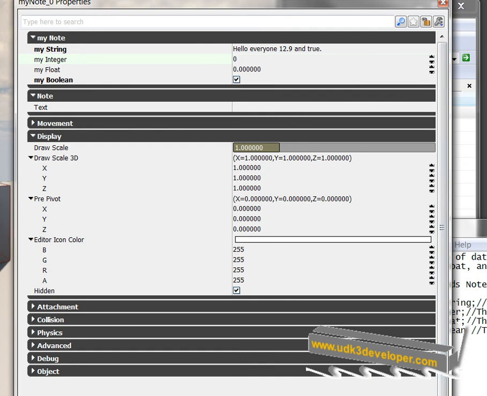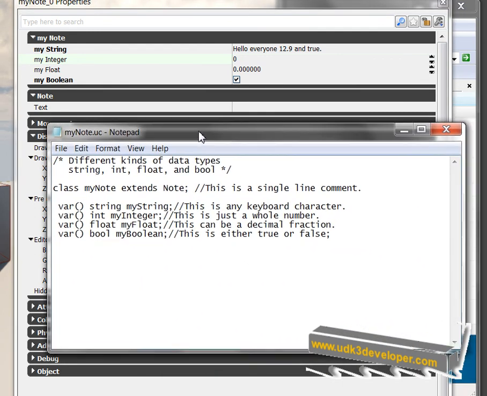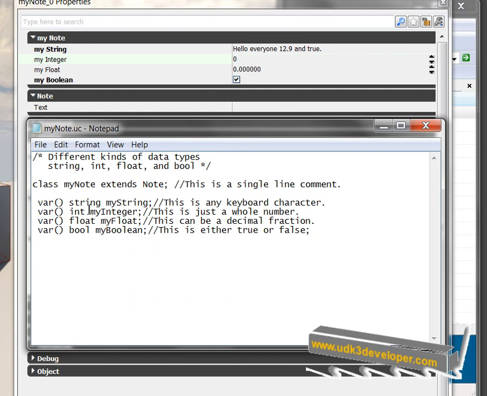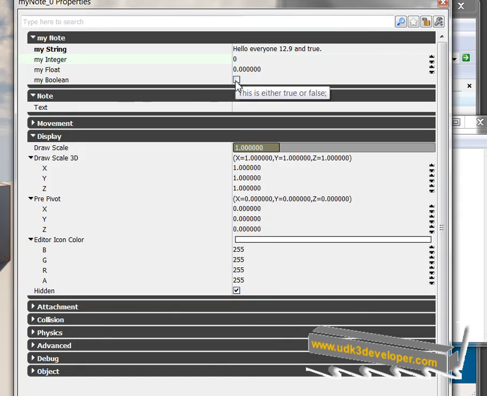So what we saw with our three new data types, we've had string before, is that the int is an integer, it's just a whole number, and the float can give me a decimal fraction, and the Boolean, my bool, which is a Boolean type, is either true or false, and in UDK, it's always shown by the checkbox. So I could either turn it on or turn it off.